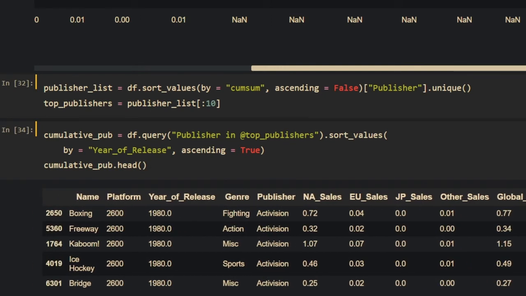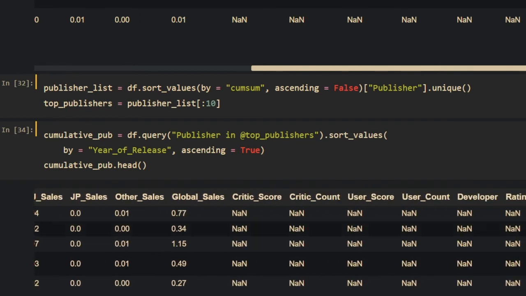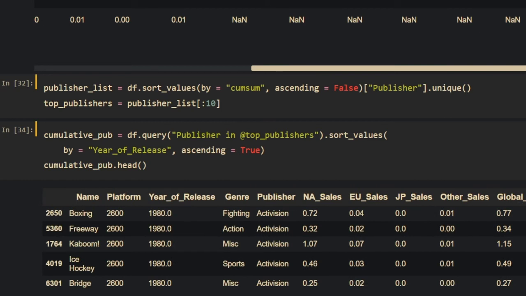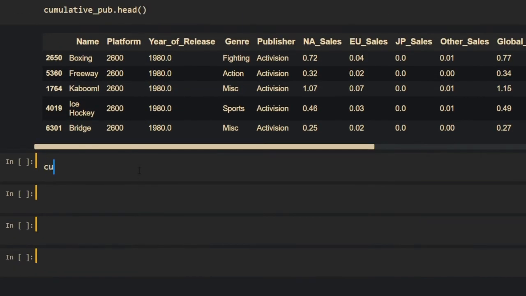Okay, here we're going to get from 1980 all those games from Activision, for example. So here we are with the cumsum starting at 1.11, 0.34. You can see that obviously it's within the same year. It's not perfectly ordered because we ordered by year of release and not by cumsum. Okay. What if we get the tail here? Cumulative pub.tail.